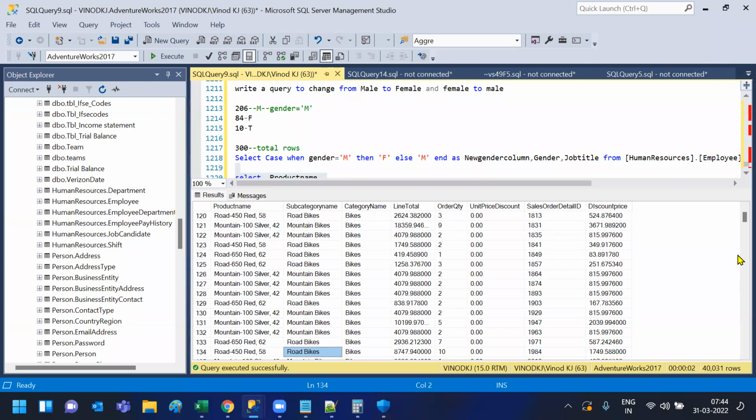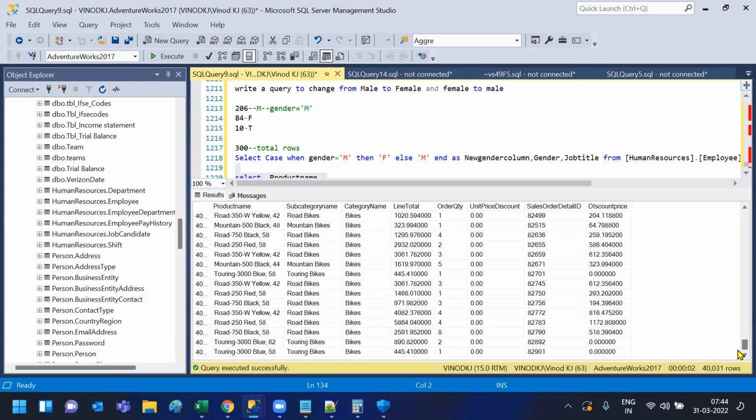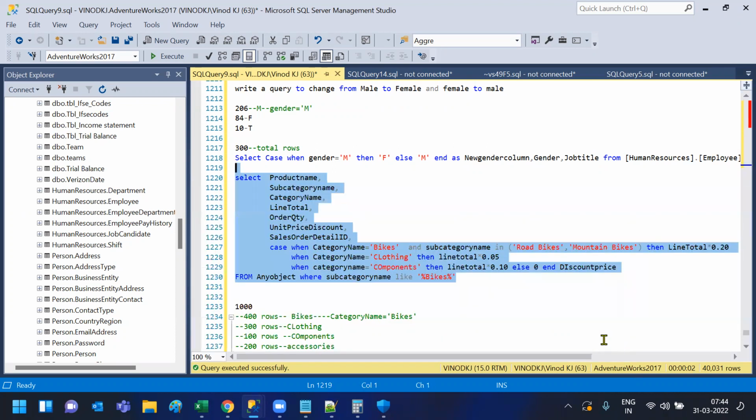What else? Touring bikes. Can you see the touring bikes? Discount price is 0. Okay. Understand? Yes, sir. Yeah, understood. Likewise, you can apply multiple conditions also.